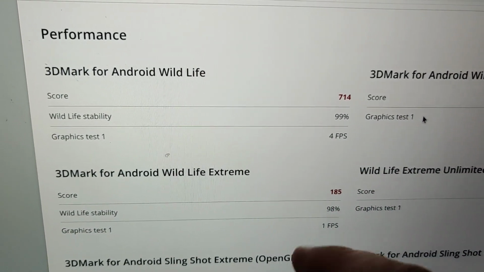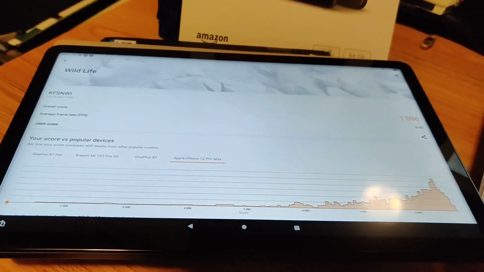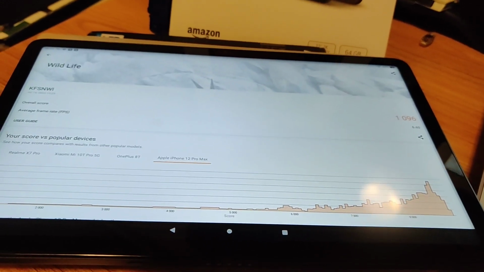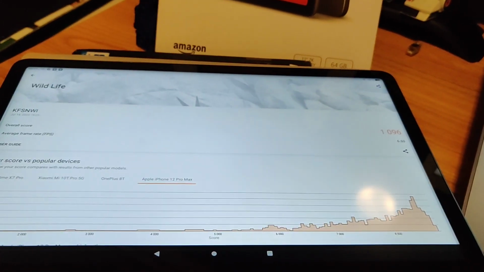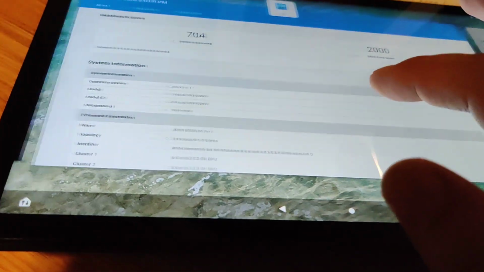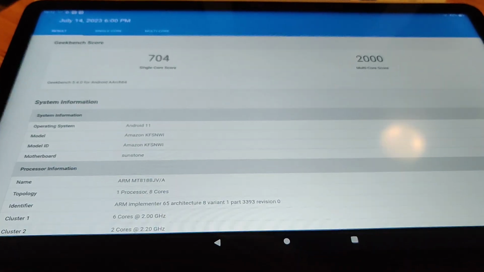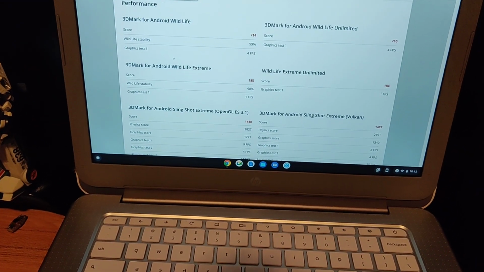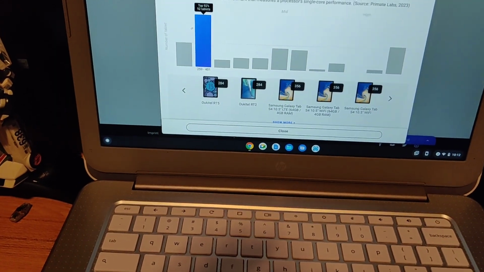So you're seeing a difference graphics-wise. It's slower, 4 frames versus 6 frames, with the Fire Max 11 being quicker. I also ran a Geekbench 5 test. Online, I was trying to find some Geekbench 6 results, but they didn't have any. They only had Geekbench 5, which is fine.